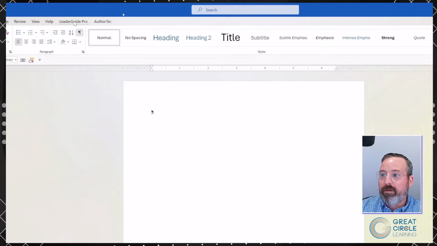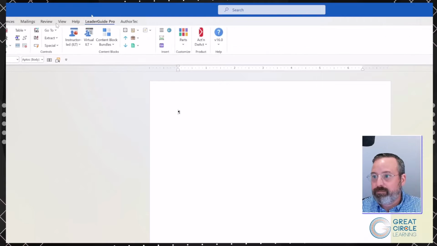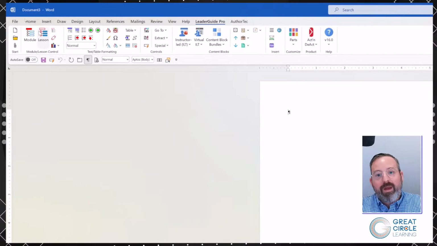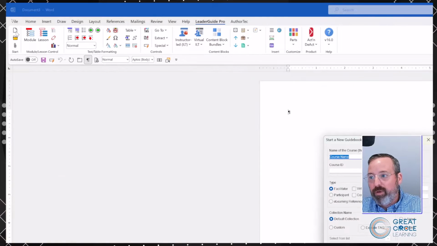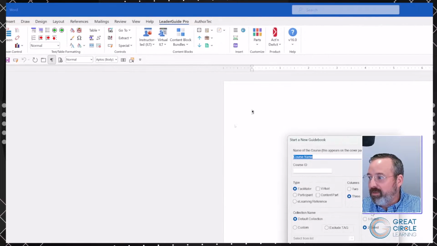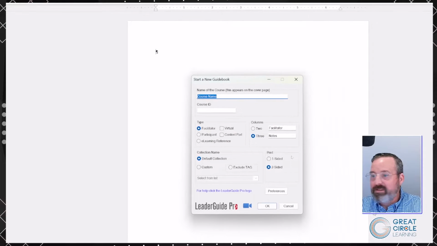Again, we're looking at LeaderGuide Pro version 16, so it's still an add-in to Microsoft Word. It shows up right up in the ribbon. And where the guidebook design template shows up is in the document creation. So if we go to start a document, and we're probably going to create a couple documents today, we get to the start a new guidebook dialog box.